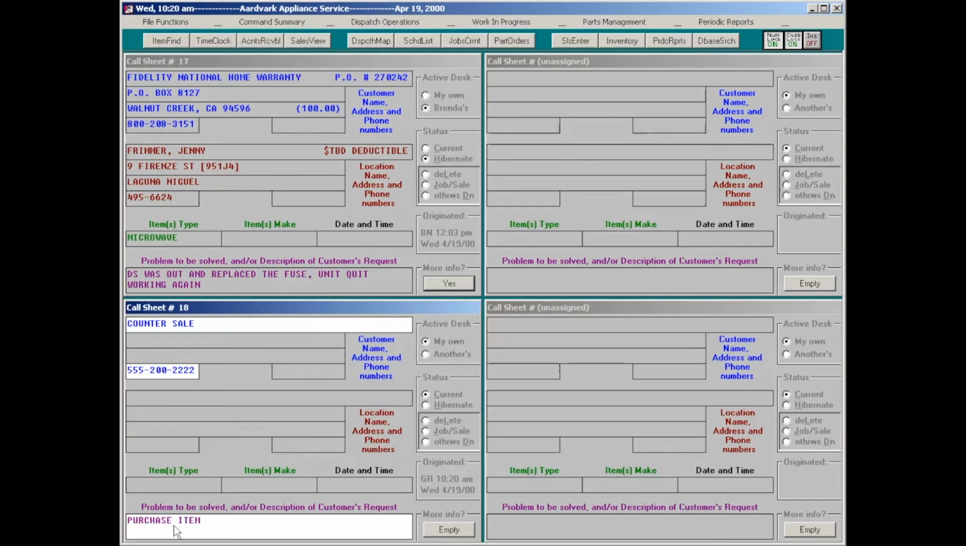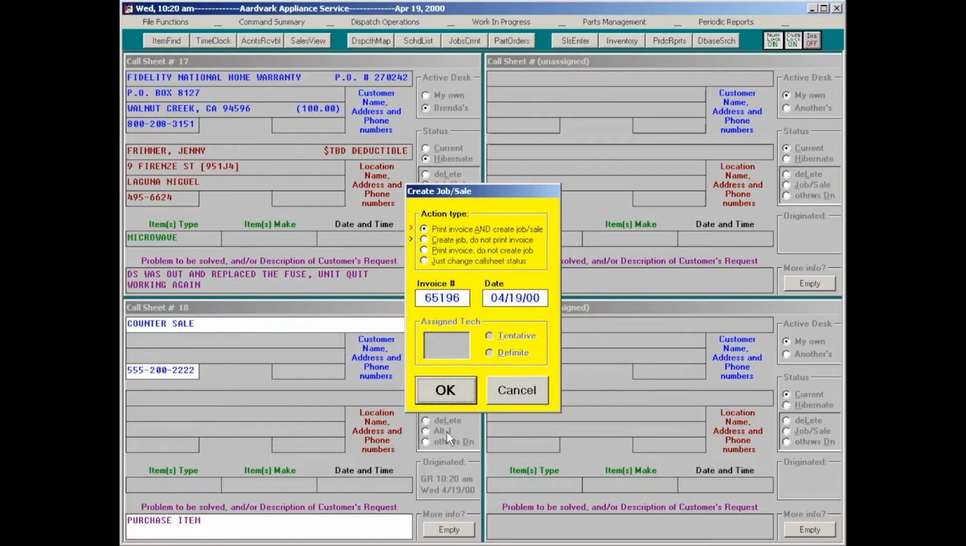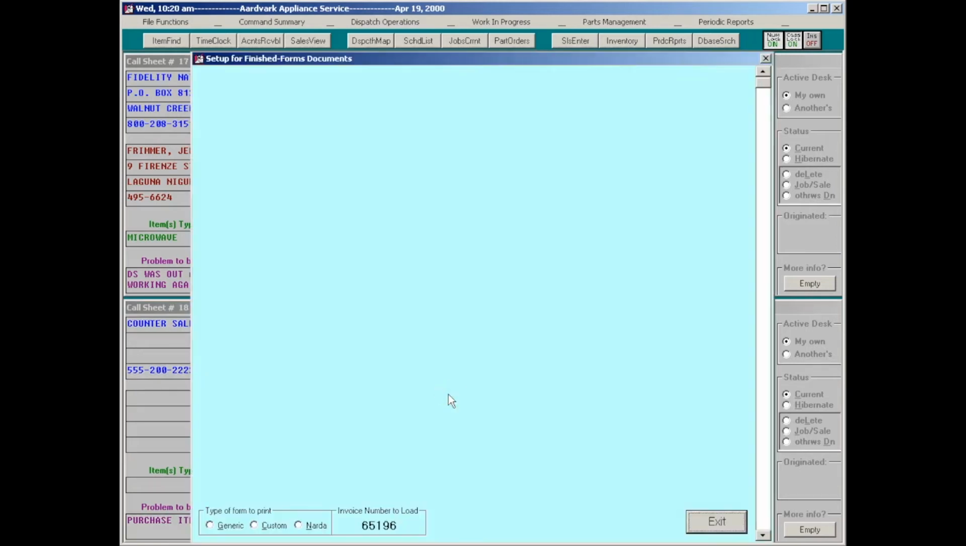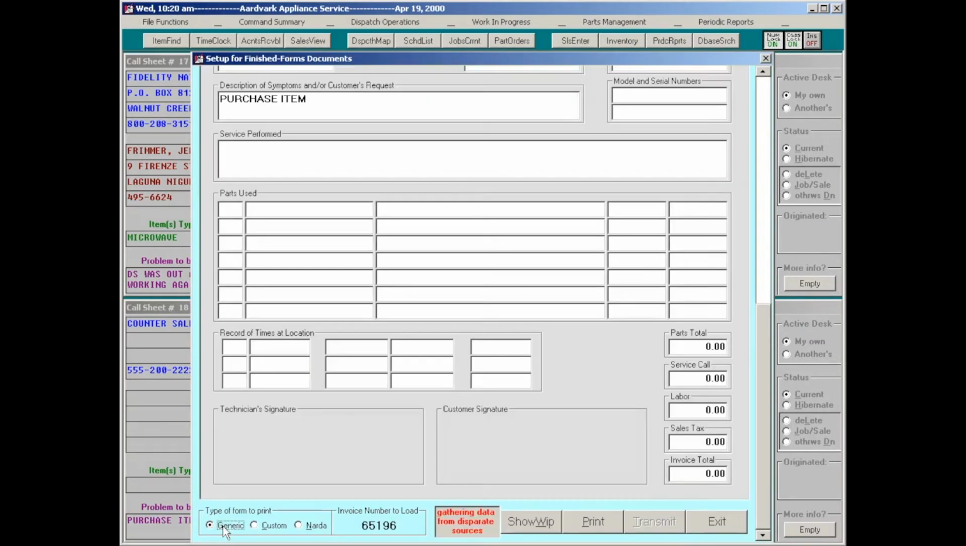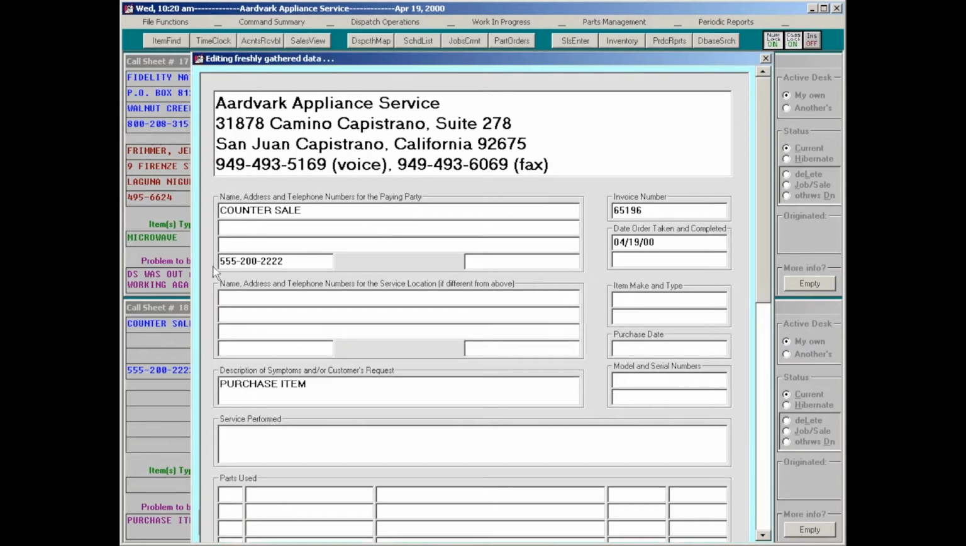But anyway, that little magic phrase there tells the system you're going to want to go to the finished form context after you click on Job Sale here. We'll go ahead and click on OK, and you can see it takes us right to here. Let's go to Generic, say that's the form type we want. And you can see that whatever information we had on the call sheet, it's filled in for us here. It's given us the invoice number and so on.